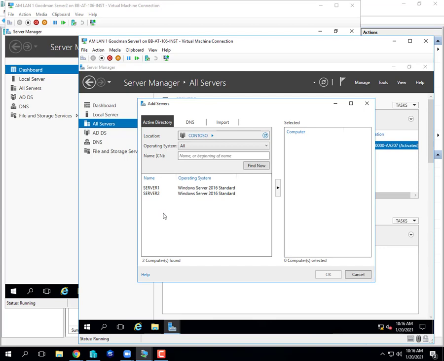So yeah, there's big networks in the state. Server 2 is in the list, so I'll just click on it. And there's a little arrow here that highlights in the middle. If I click, it moves it over into the selected server list. Server 1's already added into Server Manager, so I don't need to add it again. And click OK.